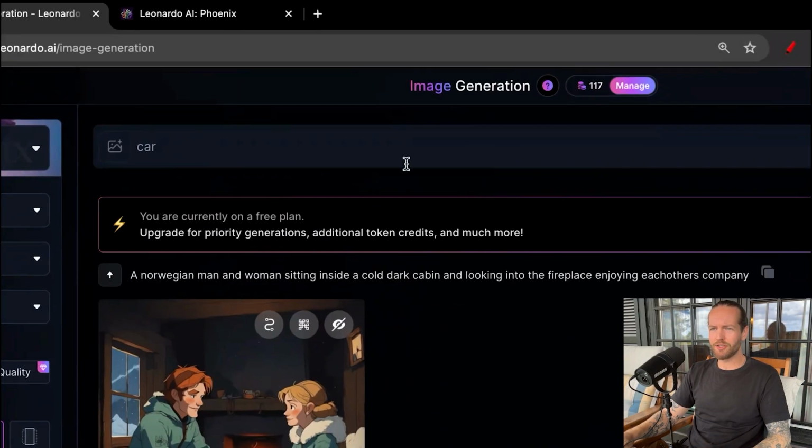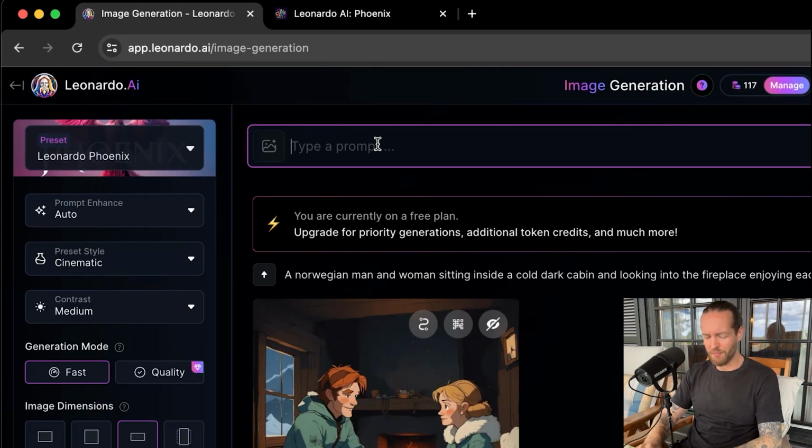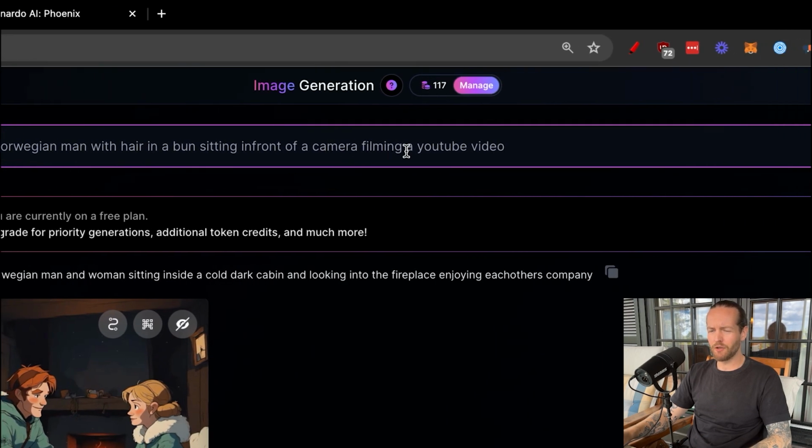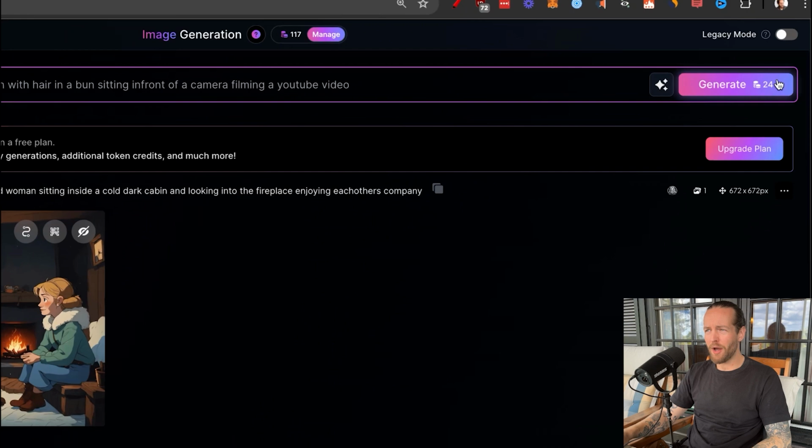Let's actually generate an image. We'll just do no advanced settings. I'll go to the top and then type a prompt. For example, a Norwegian man with a hair in a bun sitting in front of a camera filming a YouTube video. So this one takes 24 credit.